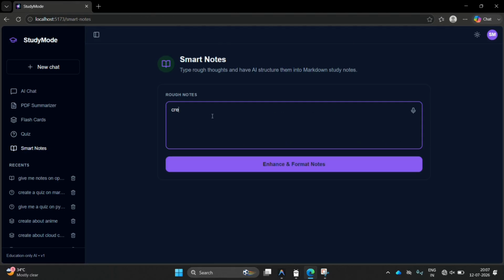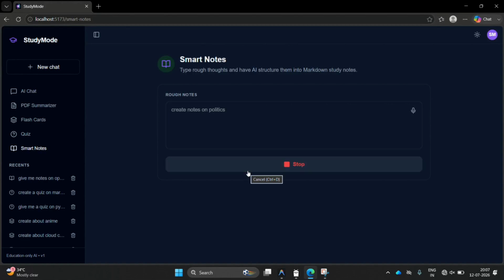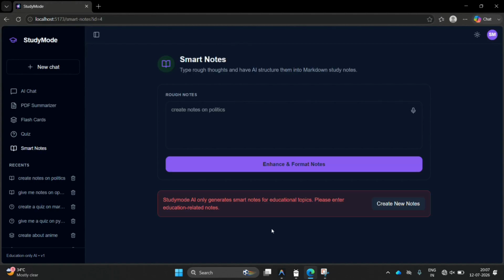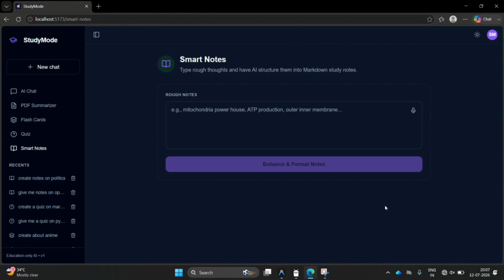Now I am asking a non-education-related question. So it did not give the answer when I click generate or enhance the notes. As you can see here, this is the output of the smart notes module when I gave a non-related question.